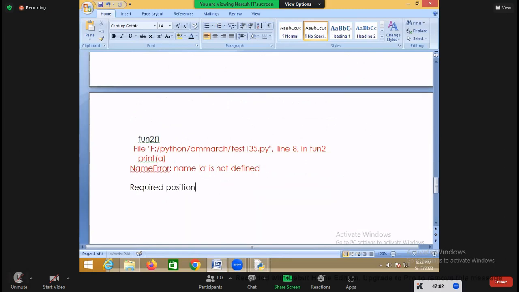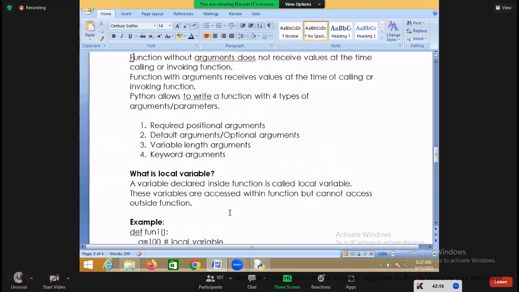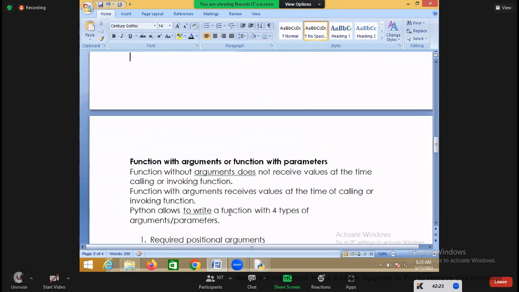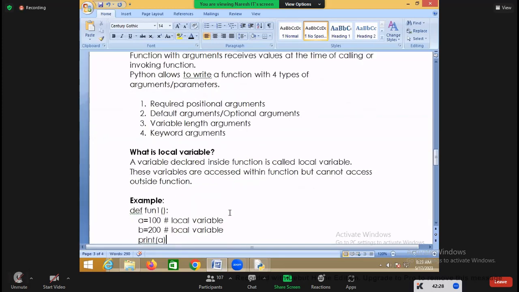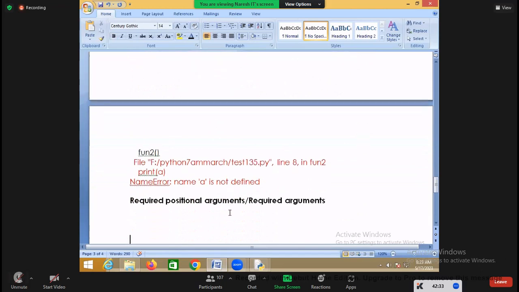Required positional arguments, also called required arguments. But arguments are which variables? Local variables. Okay, arguments are nothing but local variables. So these arguments are used only within the function, but you cannot use them outside.